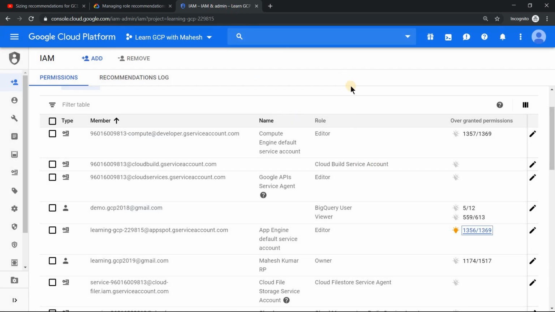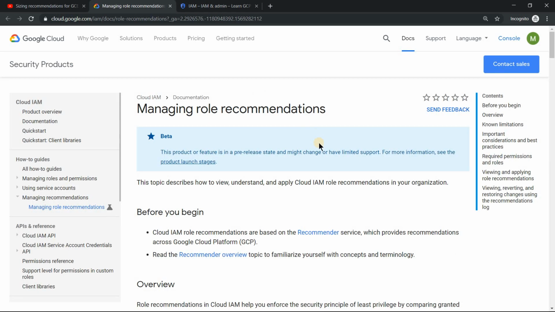I'm eager to look into this feature in GA so that we can use it in production systems, but currently it is in beta. So that's the video which I wanted to share, primarily on role recommendation driven by machine learning.